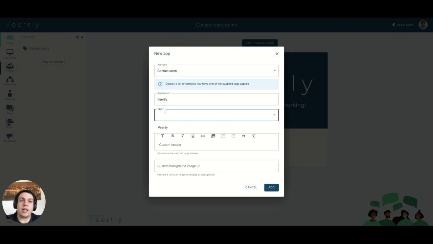Here you can select the tags. This means that everybody that has this tag will be listed inside this application, whether they are online in the event or offline. So let's say that everybody that has the Veertly tag will be listed in this room.